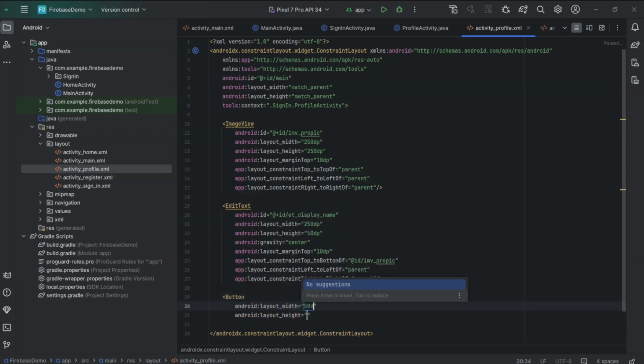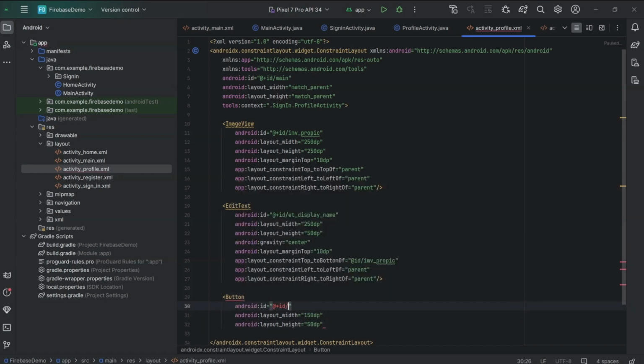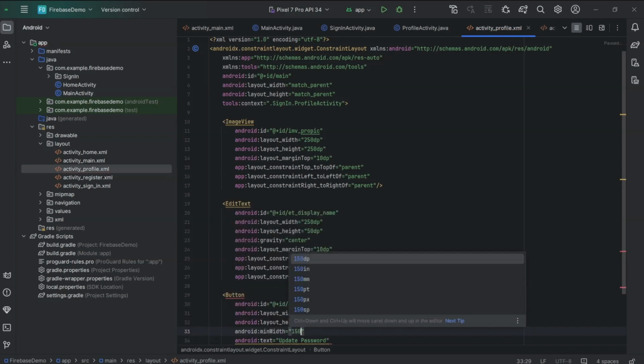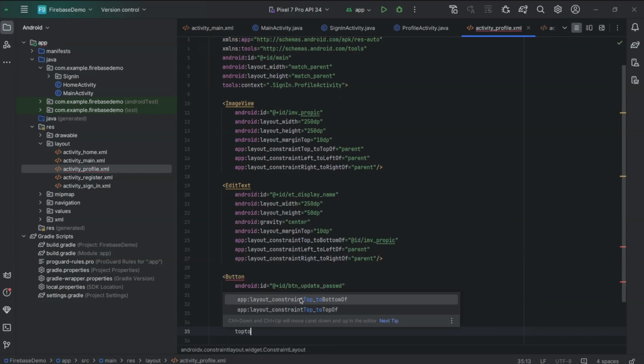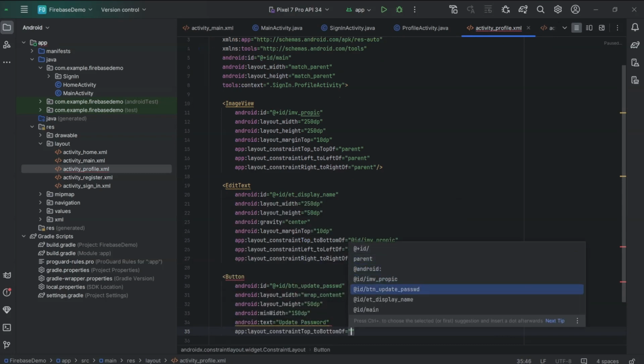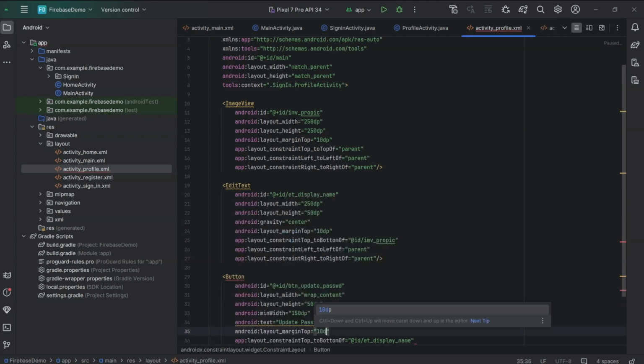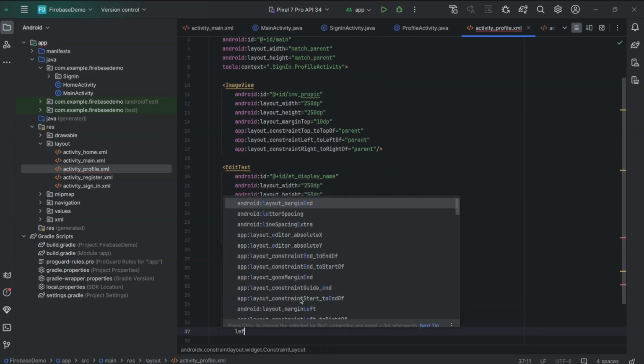Button. Width 150. Height 50. ID will be btn_update_passwd. Text, update password. Or else, we will change width to wrap content. We will set minimum width to 150. Top to bottom of et_display_name. Margin top 10. Left to left of parent. Right to right of parent.